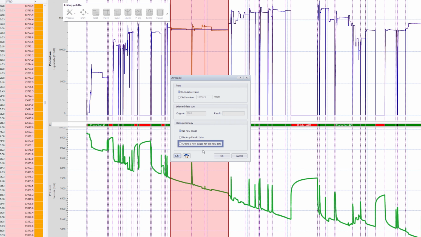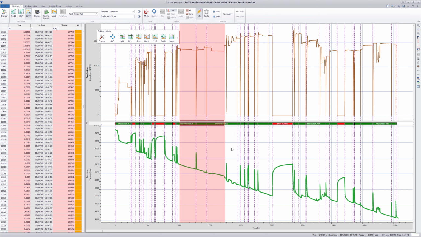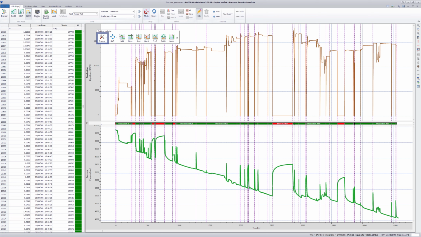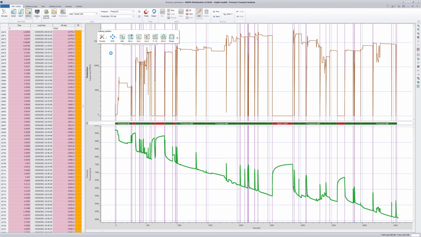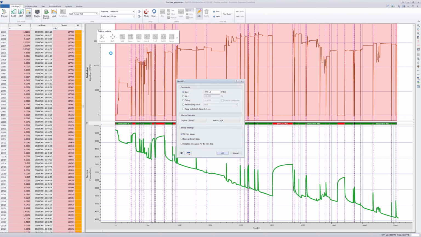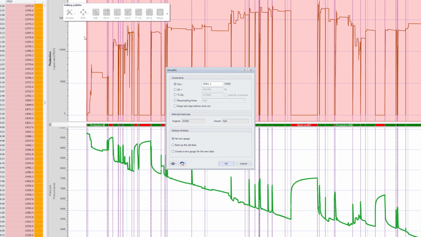Another much used option is to simplify the complete dataset. We can skip selecting the data interval and go straight to Process. Click Simplify and we see that all the rates have been selected. We now have 5 methods to simplify the rates. First choice is a fixed rate difference.